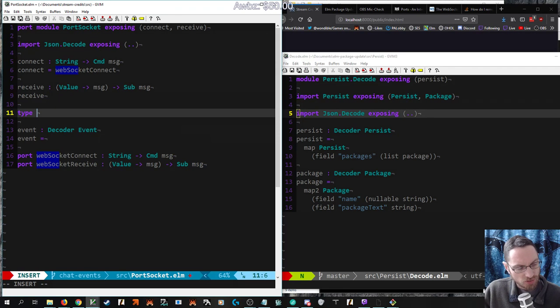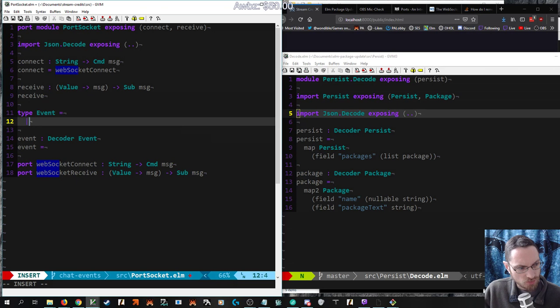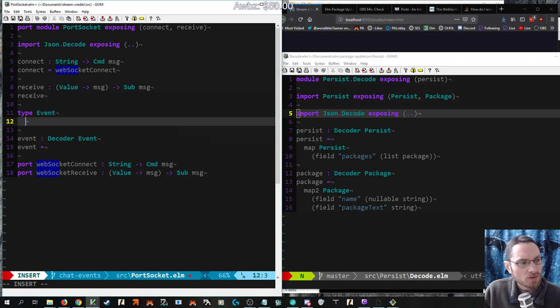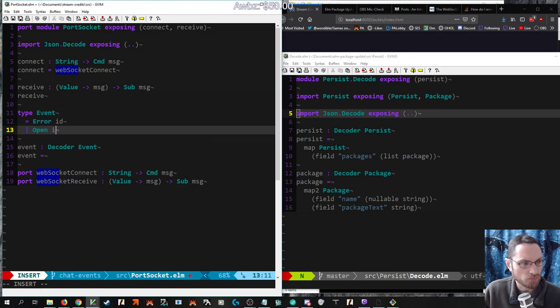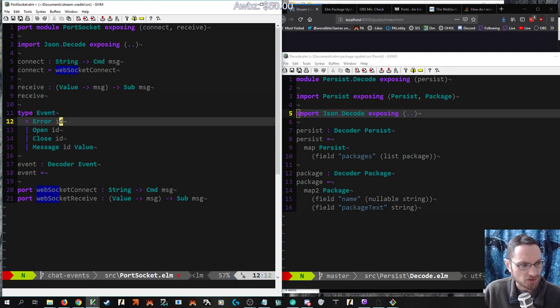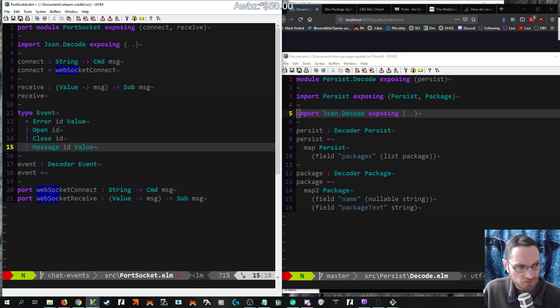We could do type event equals error ID or open ID or close ID or message ID value. I guess error could be some sort of value as well, at the very, very basic level. That repeats ID a lot.